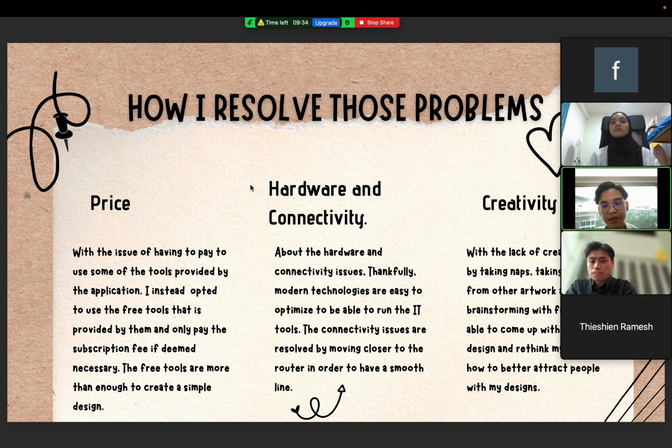Next, for the creativity issue, with the lack of creativity issue, by taking naps, taking inspirations from other artwork, and brainstorming with friends, I am able to come up with my own design and rethink my steps on how to better attract people with my designs.